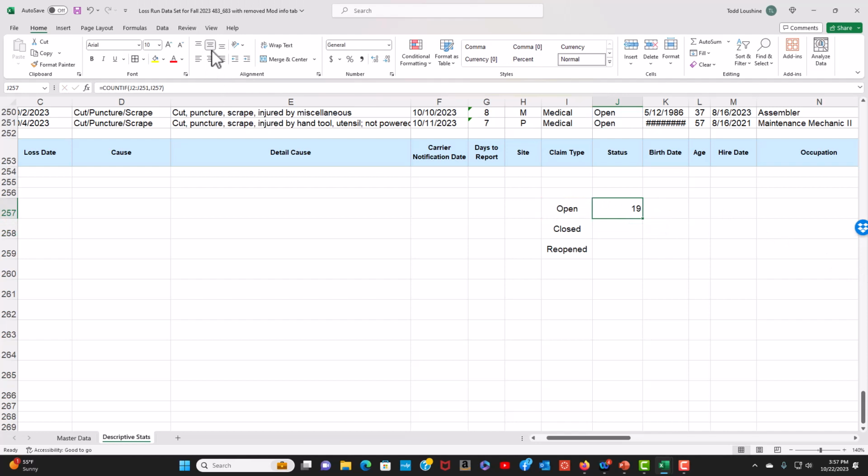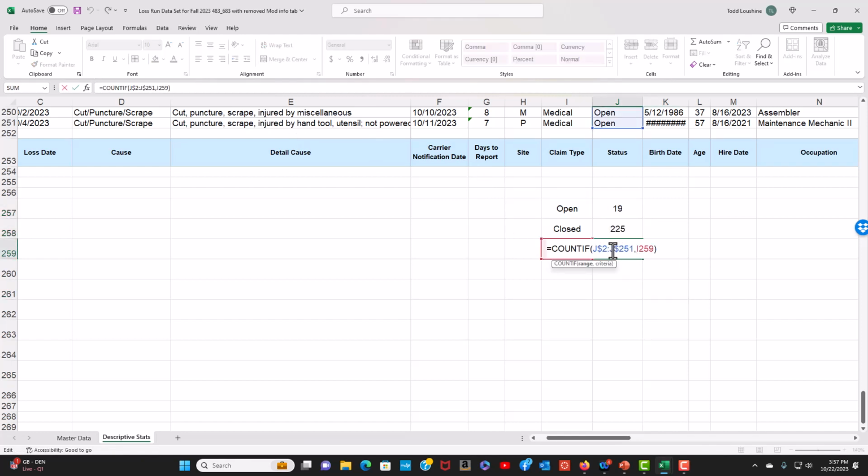Here's an interesting thing. If I was to simply drag it down, what it would do, it would change the range from 2 to 251 to 3 to 252 to 4 to 253. So what I have to do is I have to go in and put $ signs in front of the numbers, because that's a freeze code. So now when I click and drag it down, as you can see, it still stayed 2 and 251.